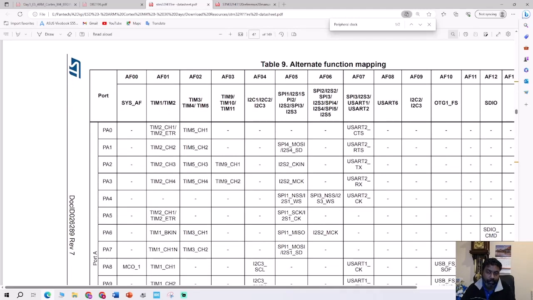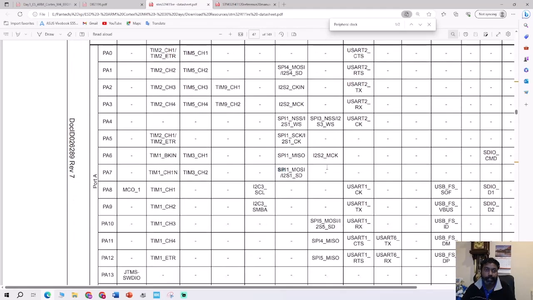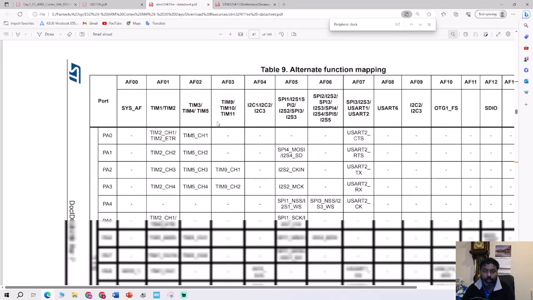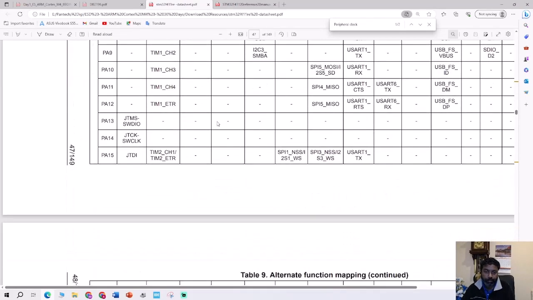can be used as a timer, and it can also be used as a UART2. For example, pin 7 can be used as a timer one, it can also be used as an SPI. So likewise, every pin has its alternate functionality. So please refer to this chart, this table, and you will get familiar with the alternate functions.